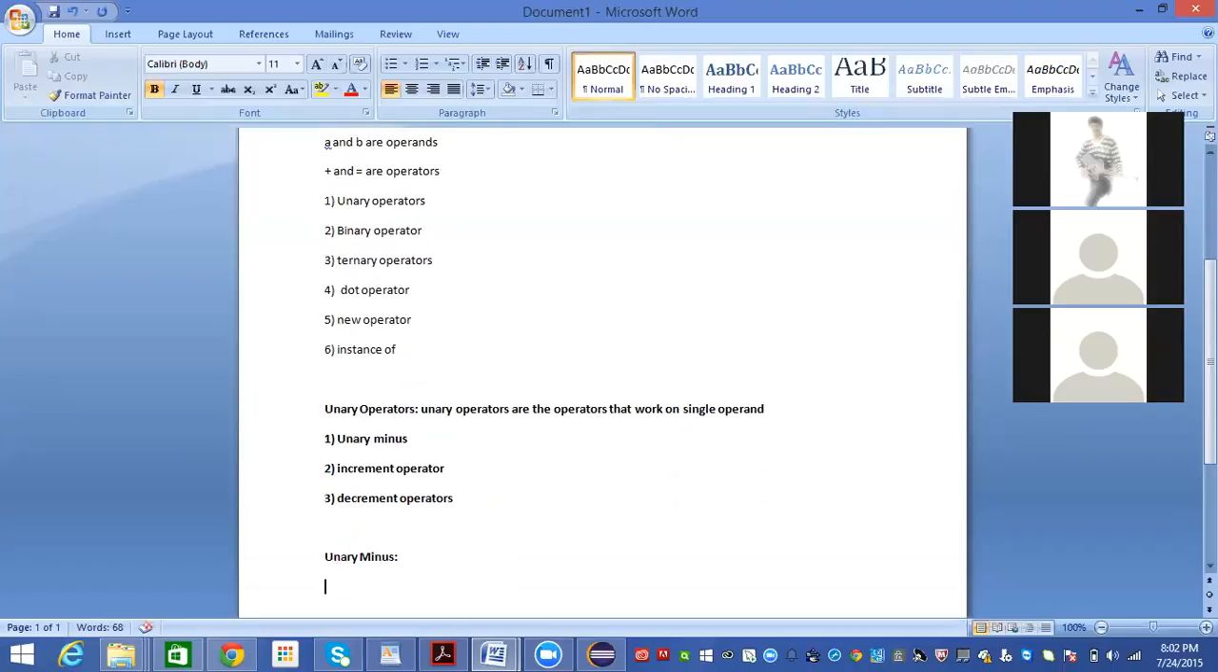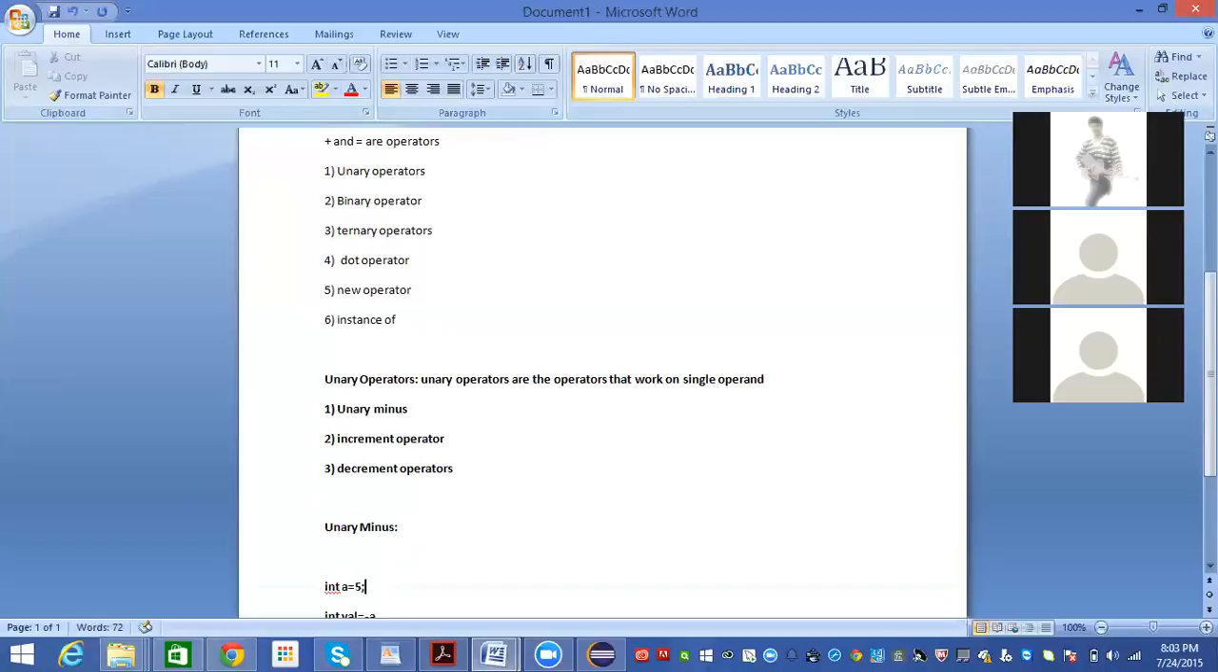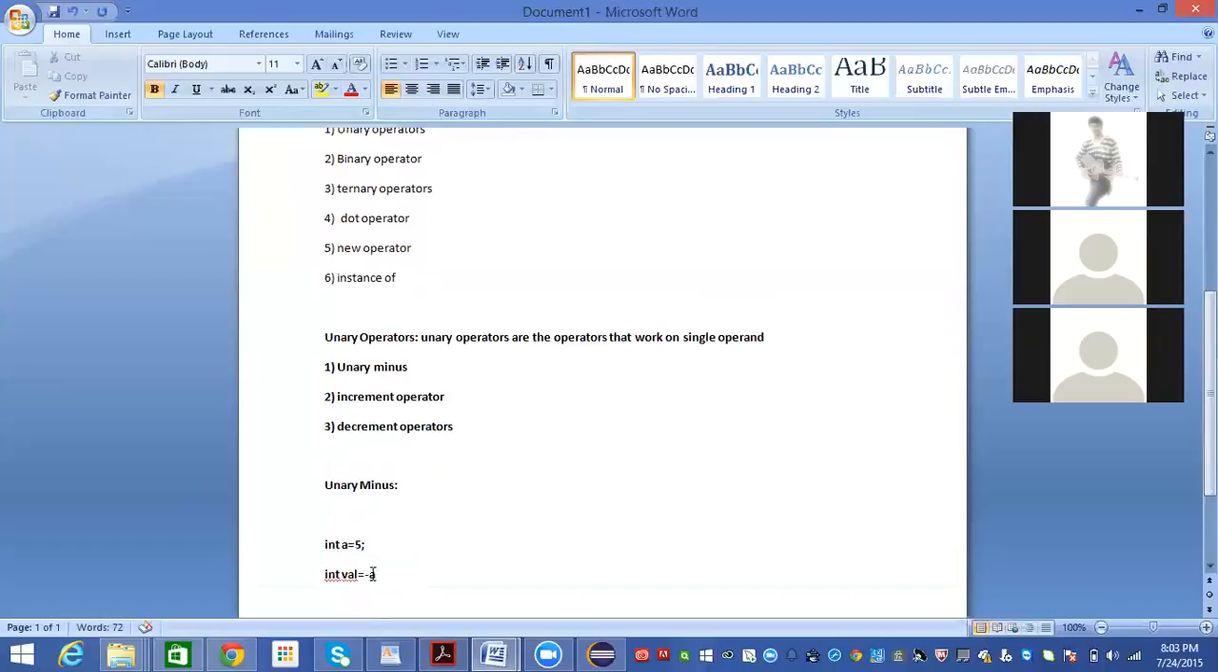For example, if I want to represent a negative integer value, -5, how am I going to represent it? I'm going to say int val = -5. This minus is a unary operator which is working on a single operand. Am I right? 5 is a single operand. So, for example, minus a: int a = 5 and int value = -a. Minus is working on a single operand and hence it is called unary minus.